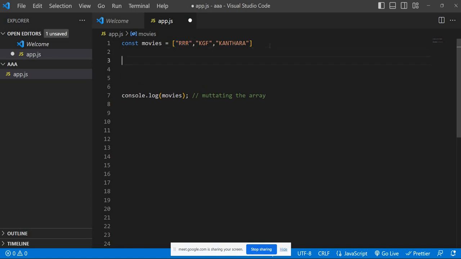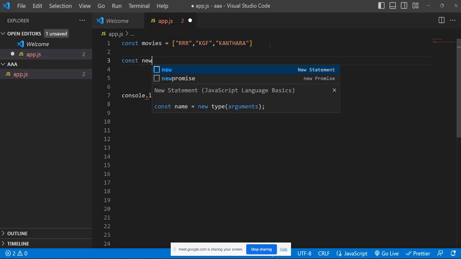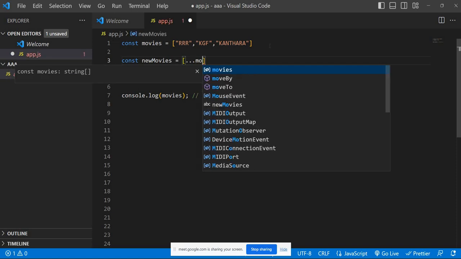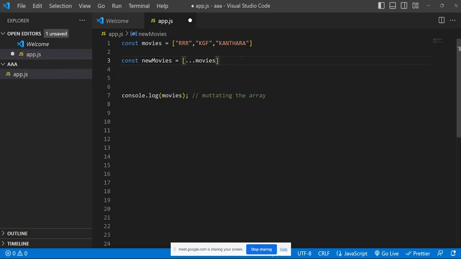But instead of that, just take another array, new movies, and spread movies. If you don't know what the spread operator is, I can't do anything, because I've already explained it in the JavaScript tutorial. But it's not a big deal. If you use a spread operator, it gives a new copy. It is not going to copy the references. It stores the information in a separate memory allocation.